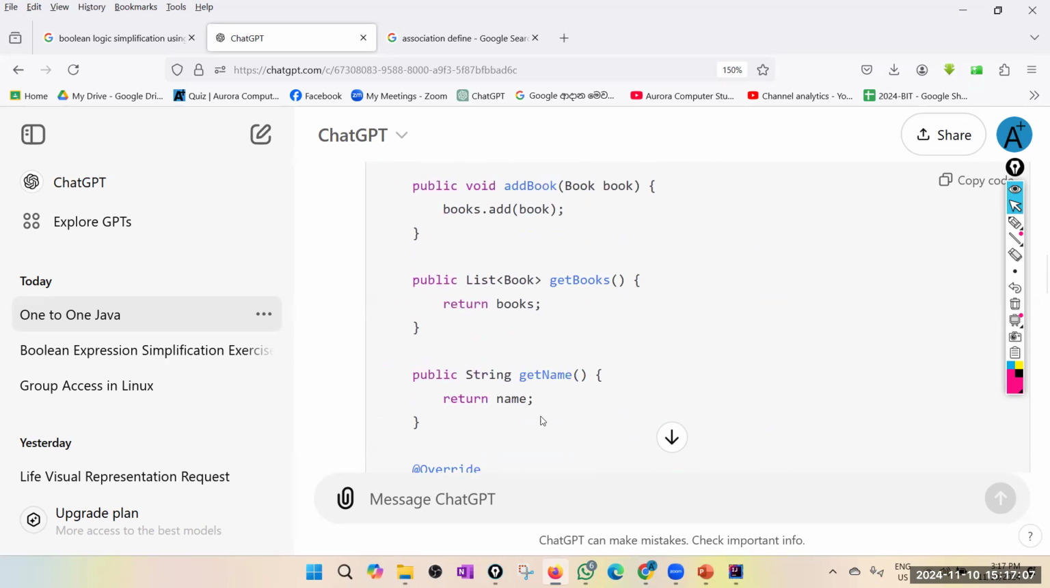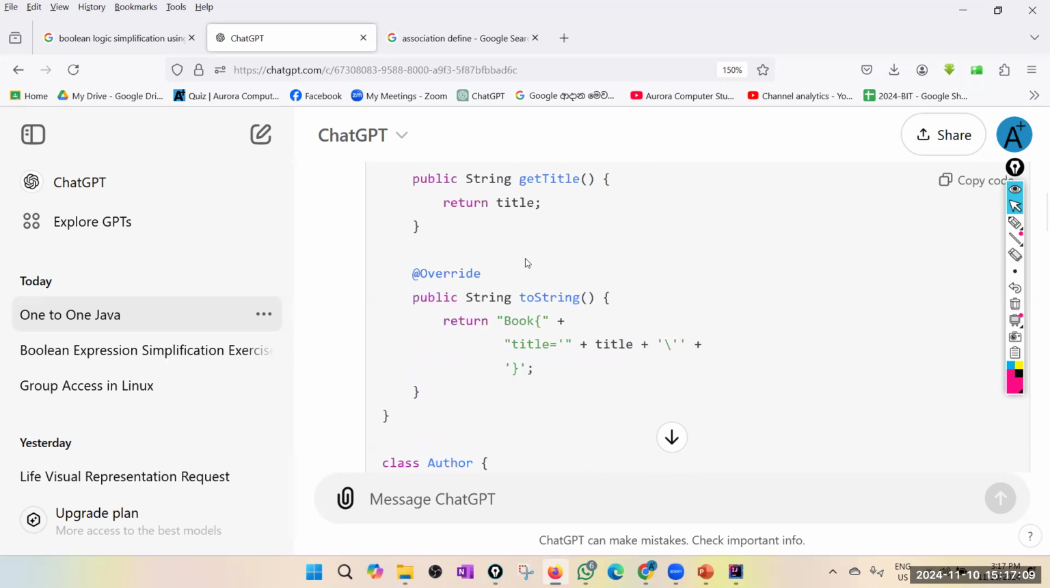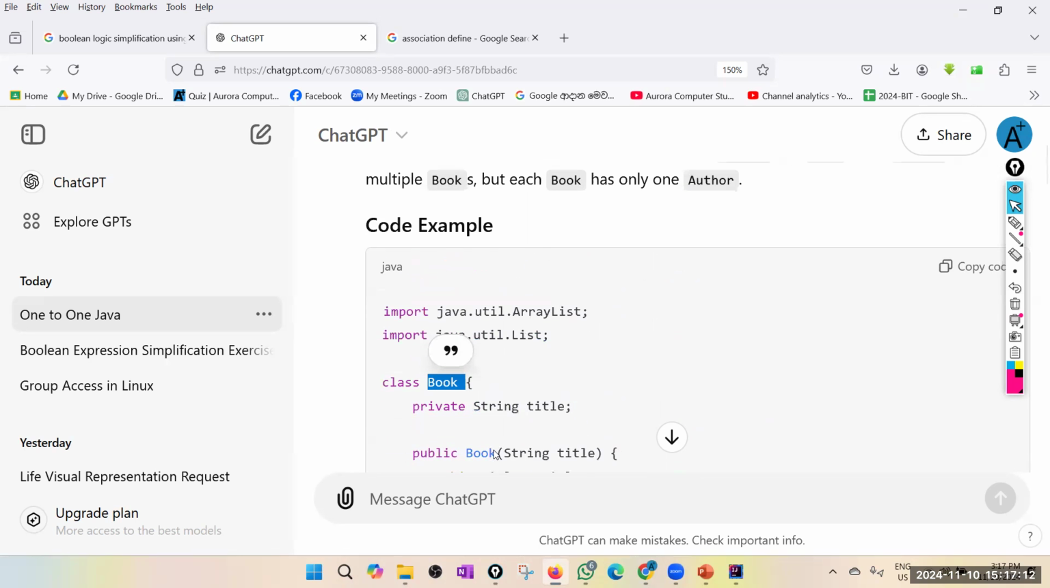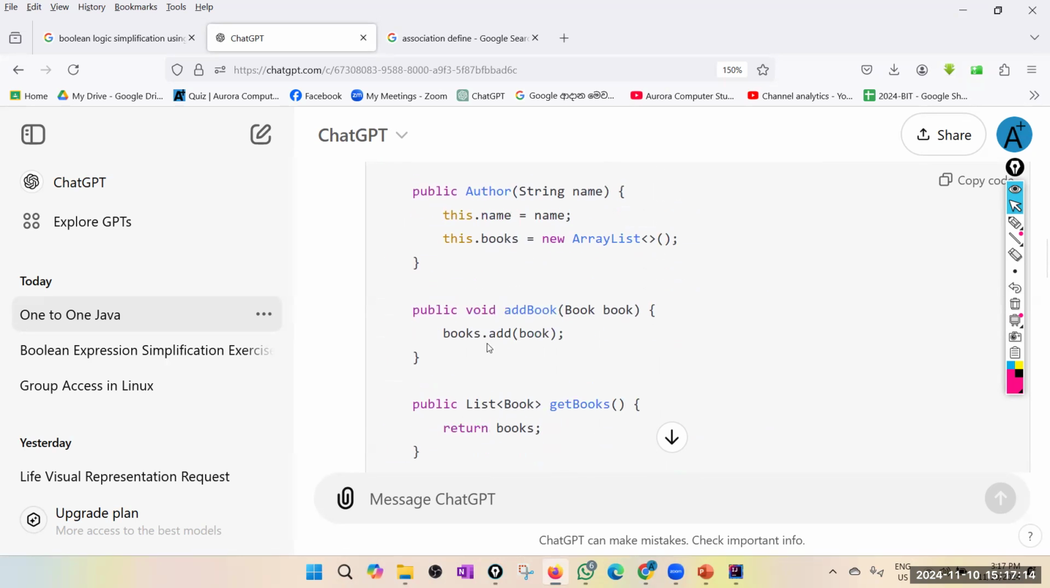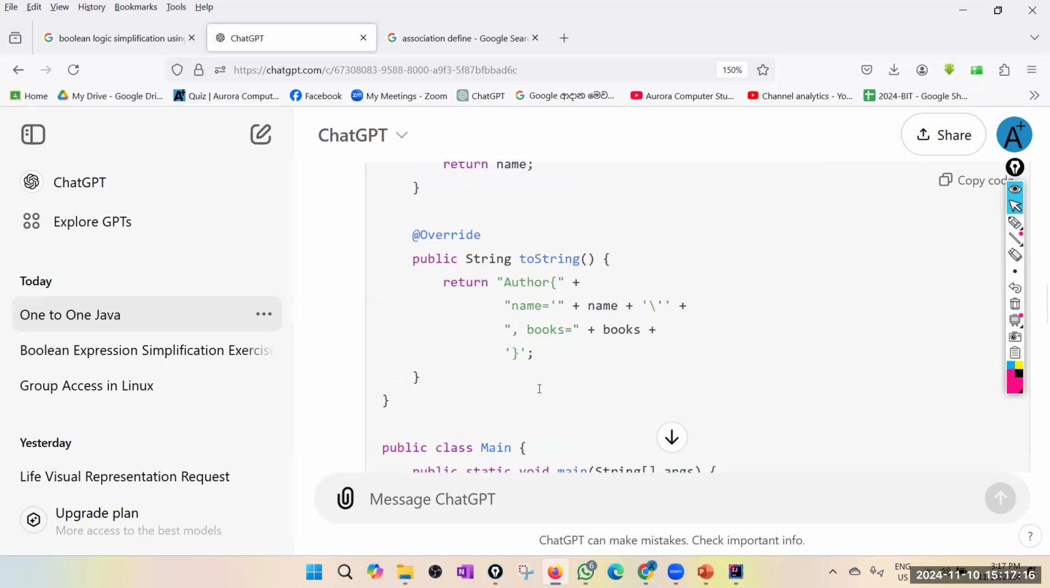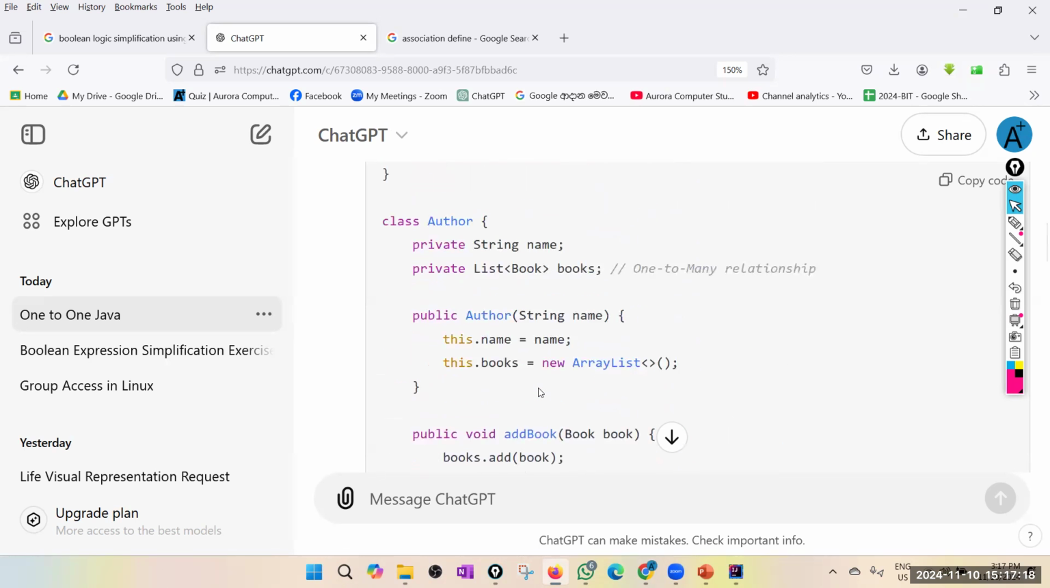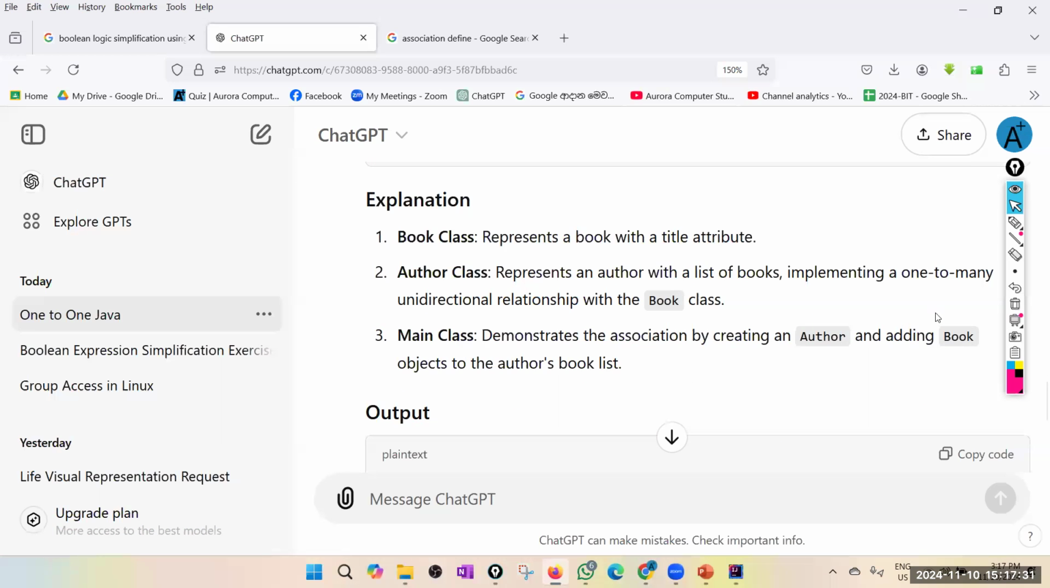Or you can make it even an array. If you are not yet familiar with list, this can be an array of books. Okay, rather than list of books, array of books. So then you think about bidirectional one-to-one, bidirectional many-to-many, and so on. But at least try to understand unidirectional one-to-one and unidirectional one-to-many at level one, semester one.